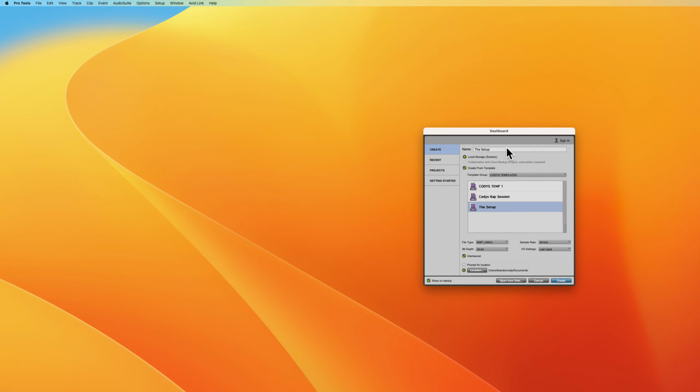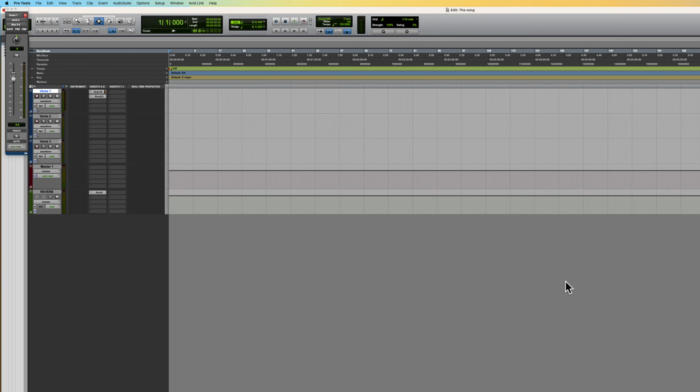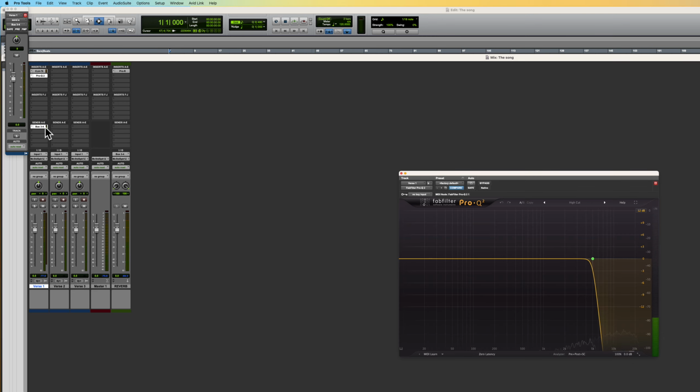So let's just say we're going to call this the song. And we're going to create this session from this template. So we got that selected. We hit Create. And boom. There's our session and our tracks set up, ready to go with our plugins and our routing, our buses.